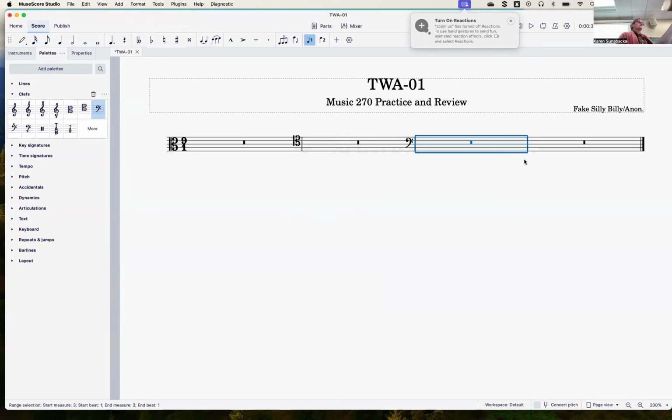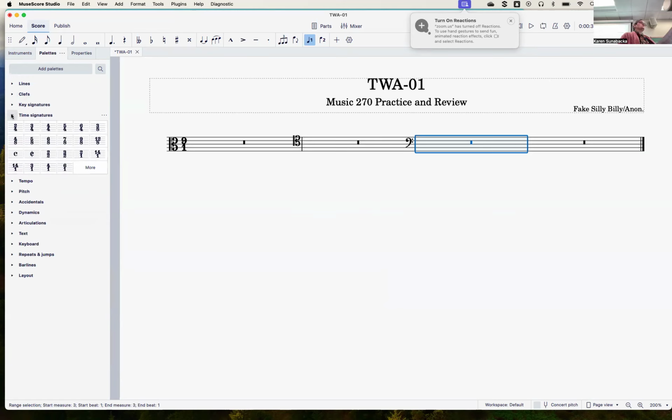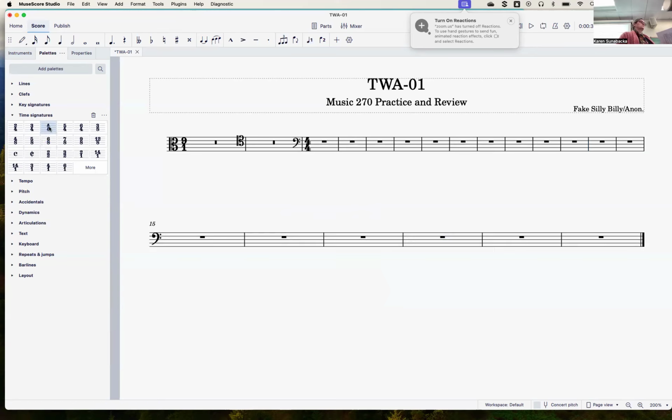So in measure 3, I want to highlight it and I want to change. So now you're done with clefs, or you're going to come back to clefs in a second, but you're going to change the time signature from 9/1. And you can see I use weird time signatures when I'm teaching because they all get saved. But I'm going to change it now to our standard quadruple meter, simple quadruple meter.